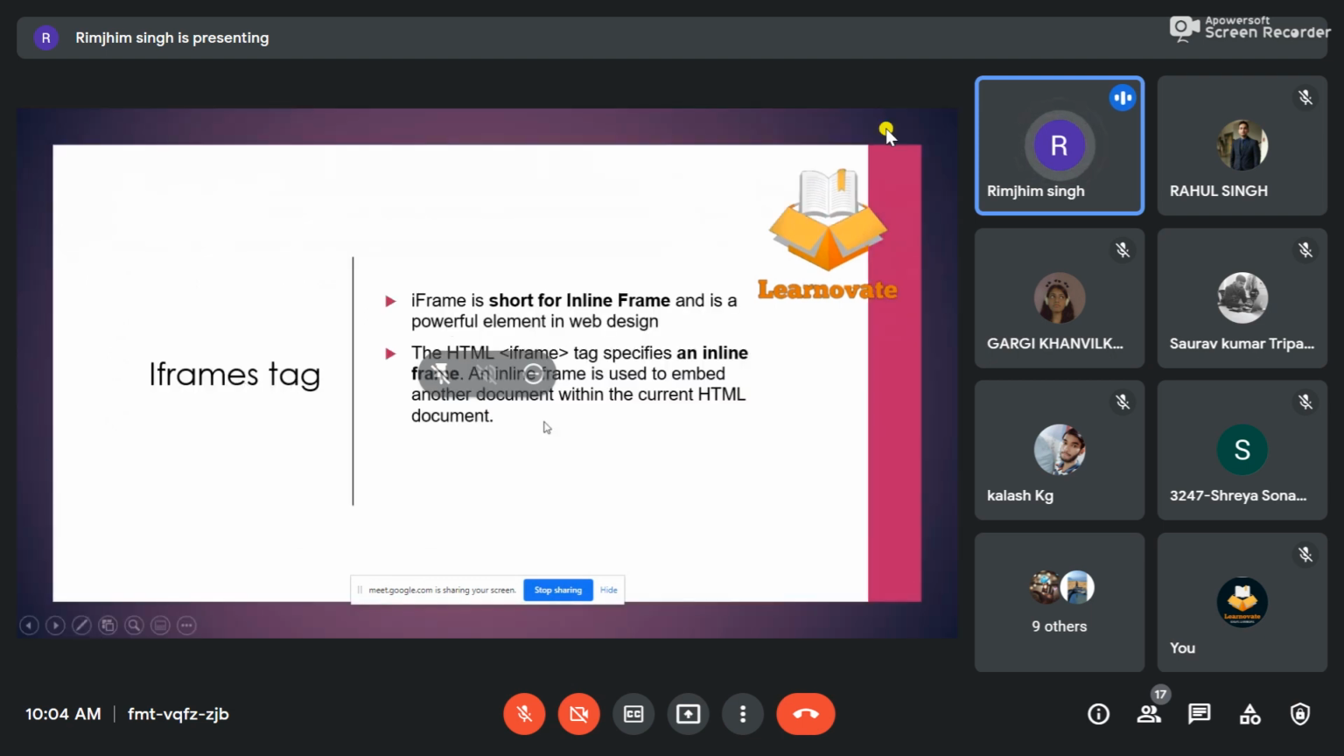So the first tag which I'll cover today is the iframe tag. iframe is short for inline frame, and with the help of iframe you'll be able to add YouTube videos or embed any kind of document, be it a website, a YouTube video, a GIF or any kind of video. If you want to embed it in your program, for that we'll use the iframe tag.